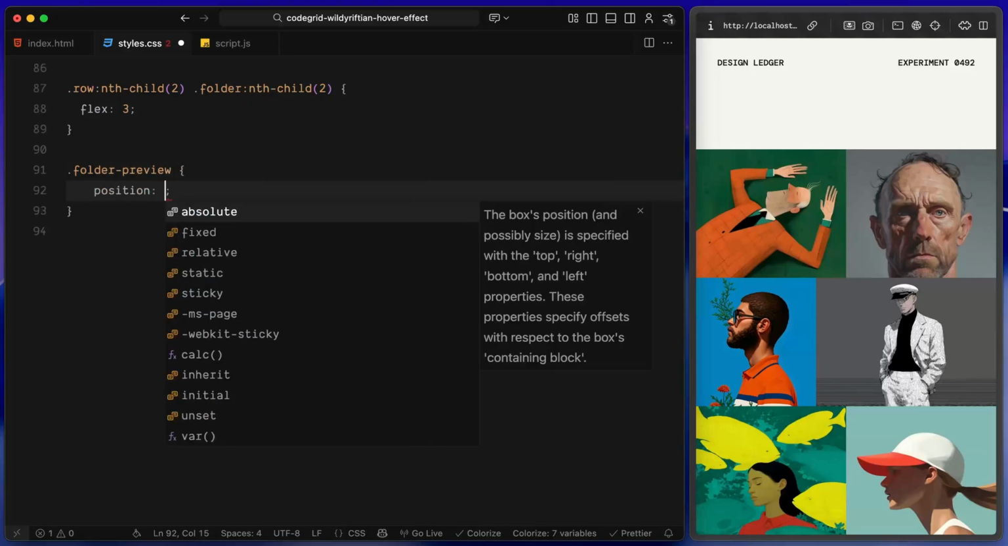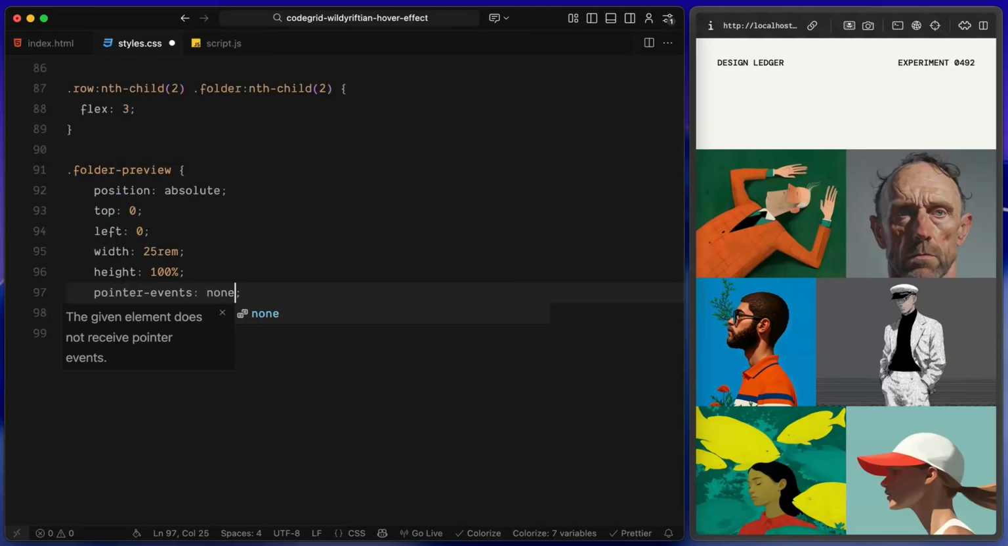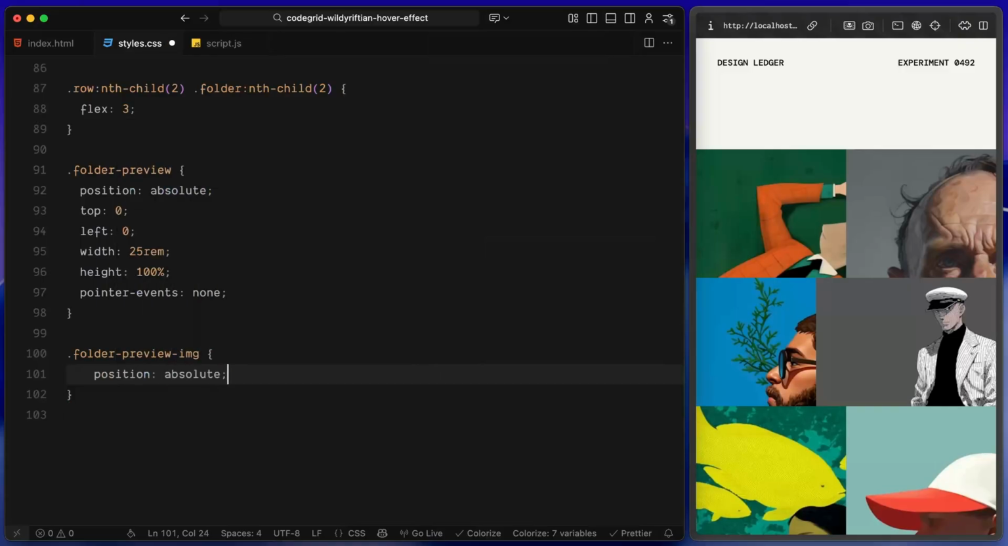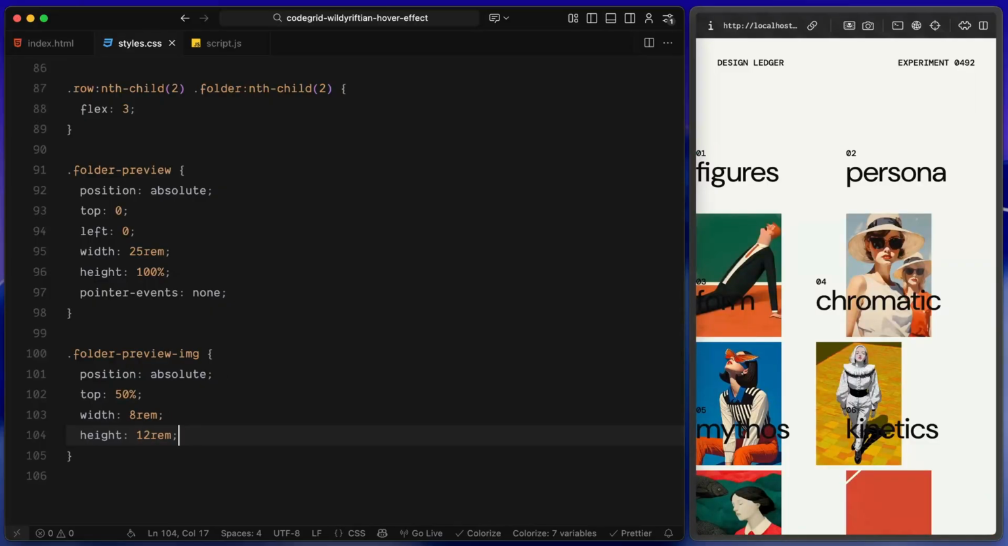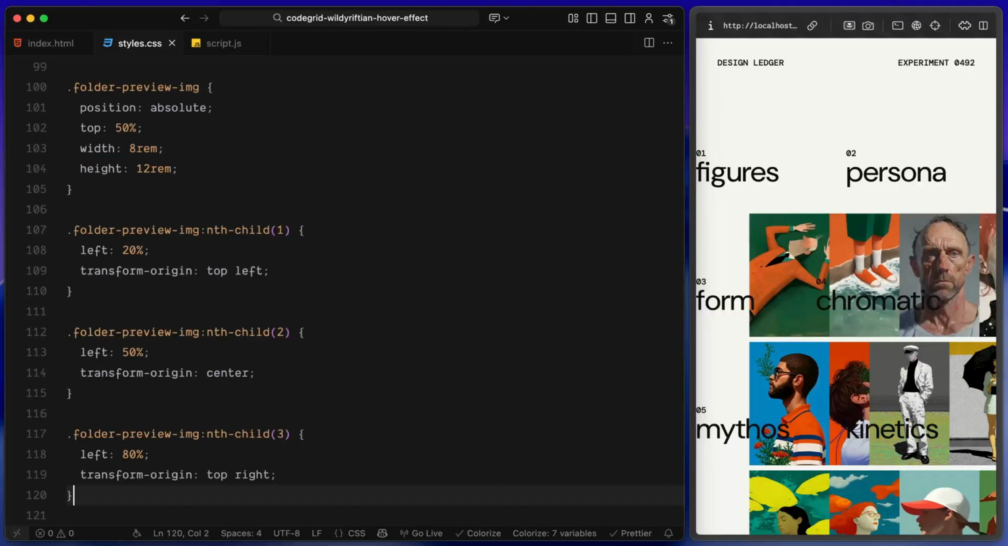Now, for the image previews, each folder preview is absolutely positioned and covers the full height of the folder. Inside that, each image wrapper is stacked vertically at the center and sized evenly. We have also positioned each image along the horizontal axis, one toward the left, one in the center and one on the right, to create that layered reveal effect when hovering. I'm also setting the transform origin for each one. That way, we get smoother, more controlled rotations later when animating with GSAP.